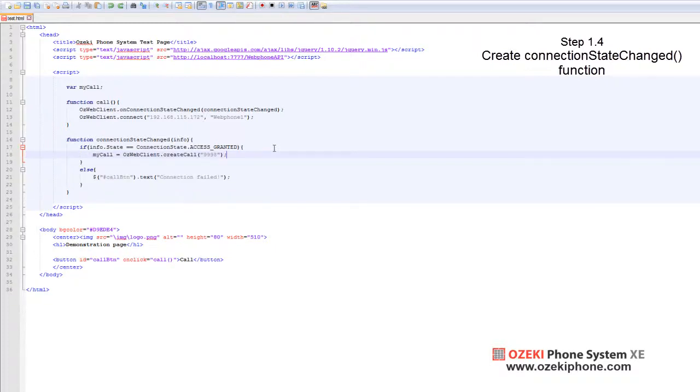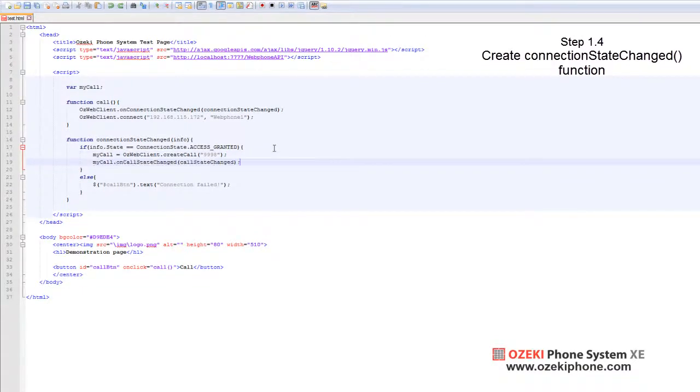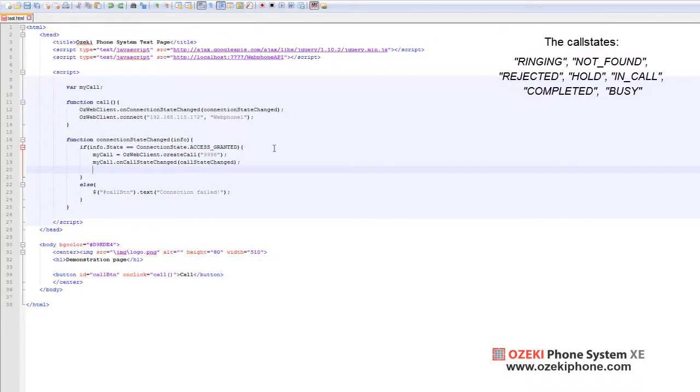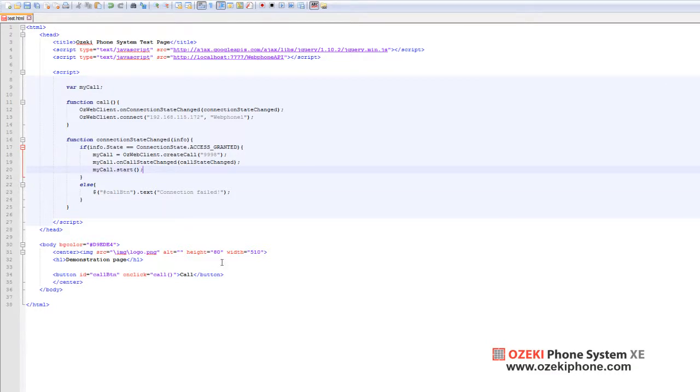Now it's time to create the call. Use the phone number of the VoIP phone as a parameter in the createCall method. Now, this is the previously created IVR extension's number. By using the callStateChanged function, you can look at the call's current state. The call states can be ringing, not found, rejected, hold, in-call, completed, and busy. These conditions can be found at the first section of the Webphone API. Then start the call.